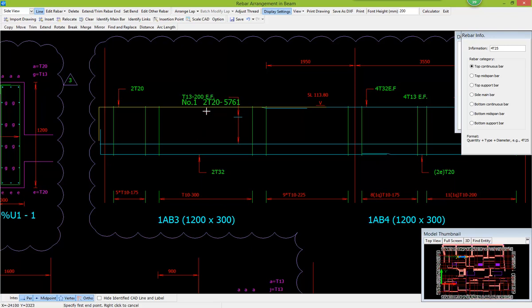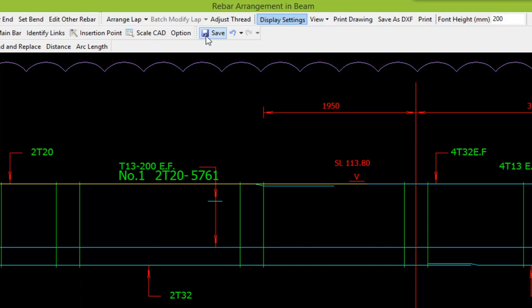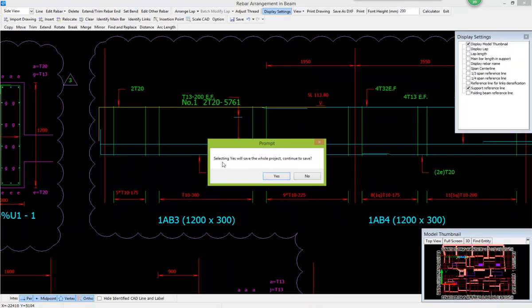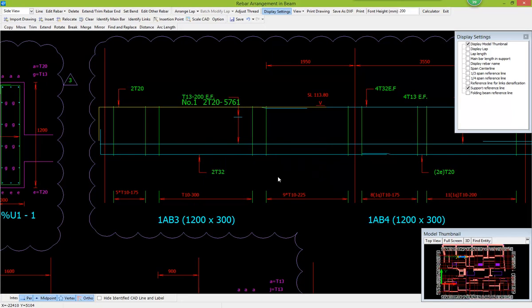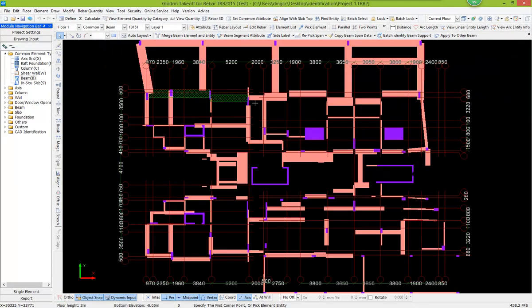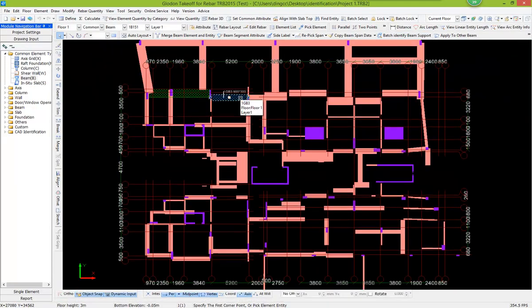To avoid quantity data loss resulted from an unexpected system exception, we recommend you to save the project on a regular basis. Identification completed, the rebar quantities in this beam will be calculated and locked automatically. You can press F11 to view them.